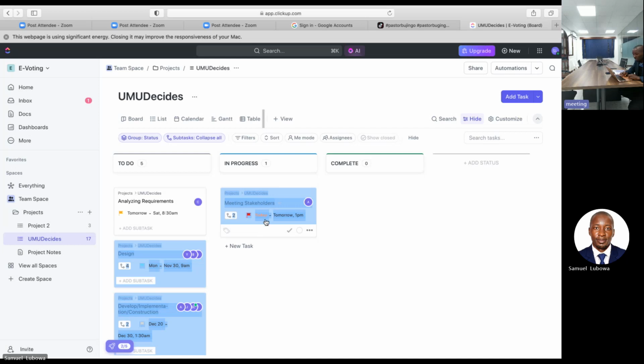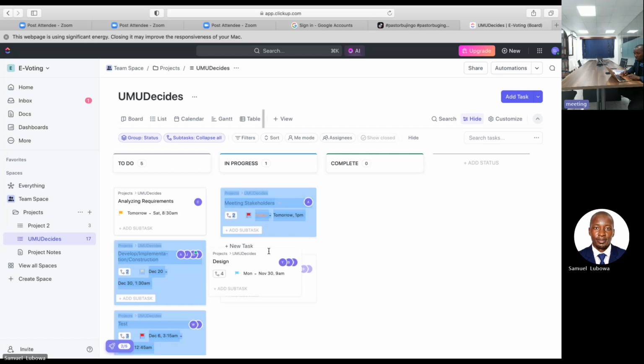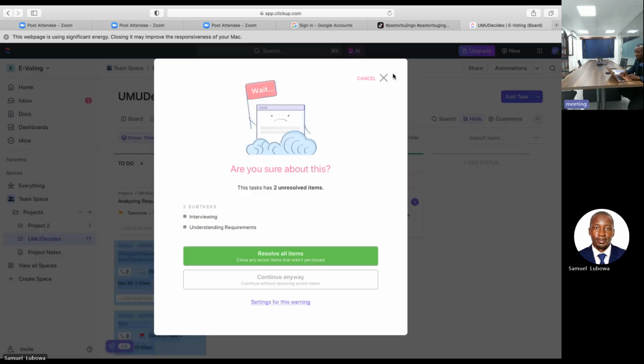They get to know when it is supposed to start, when it is supposed to end, and maybe what some of the subtasks under it are. Then when you start working on the next one, you do the same. You just keep moving them from to do, into in progress. Then in case we finish working on a particular ticket, we can move it to complete.